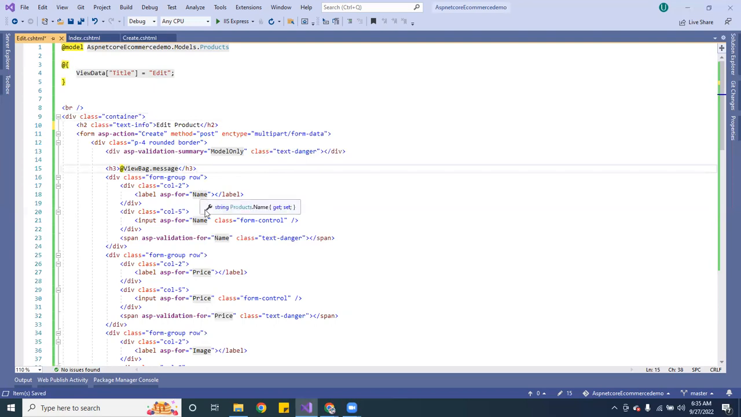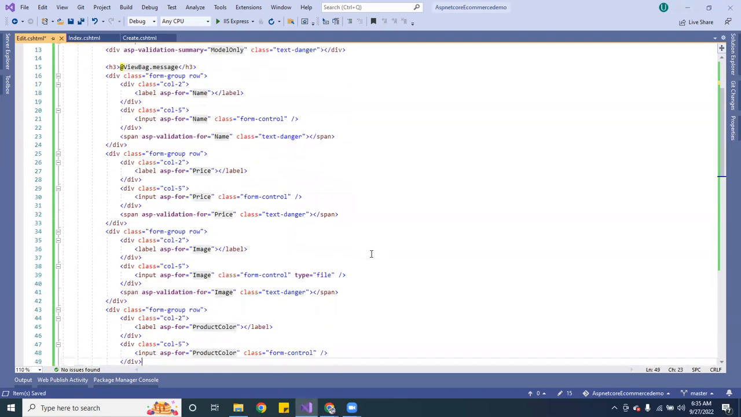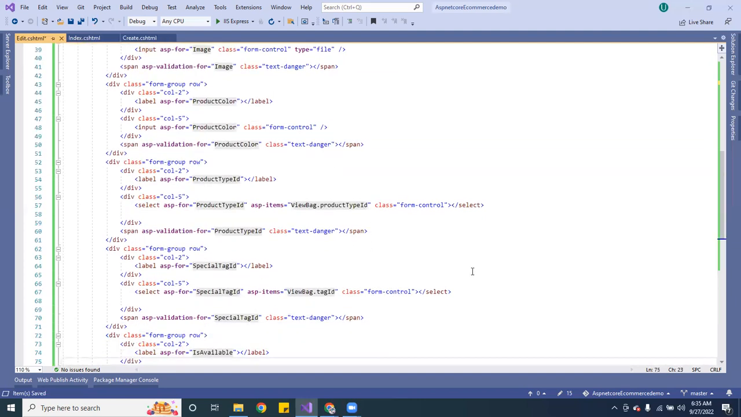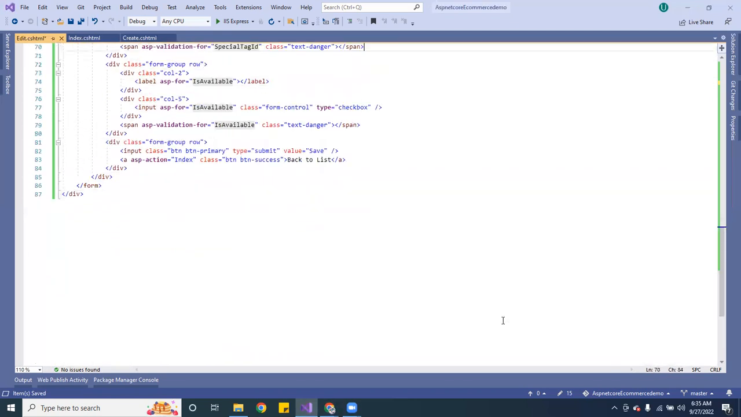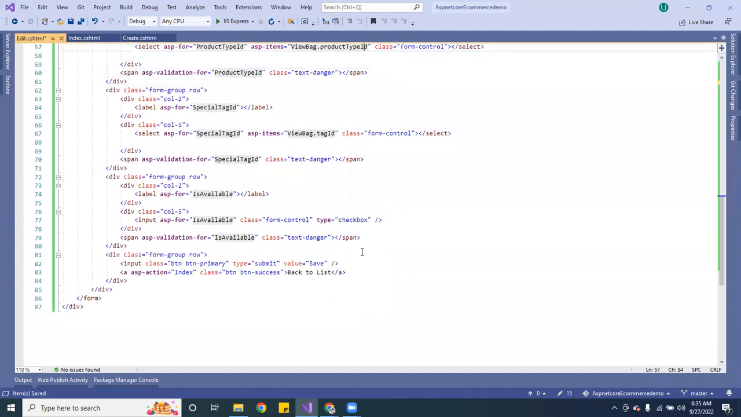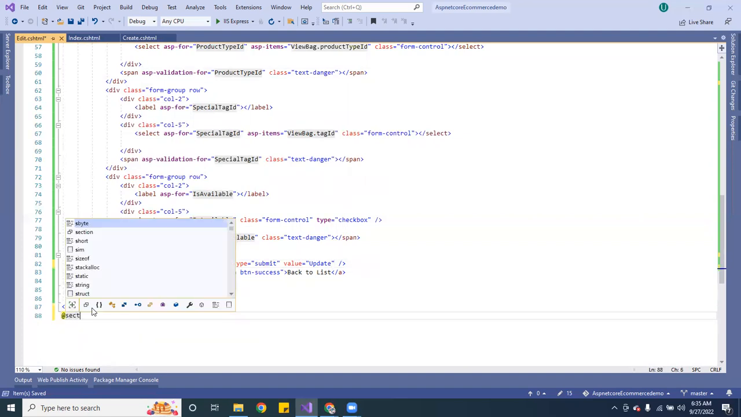Okay, so here's the name, price. I think everything looks the same. The only thing I have to do is here. Oh, we've got to put down here, we've got to choose this one to update. Submit. Yep, it's there. Okay. And then I've got to add a link here at the bottom. Here, actually, validation, I've got to add a section.